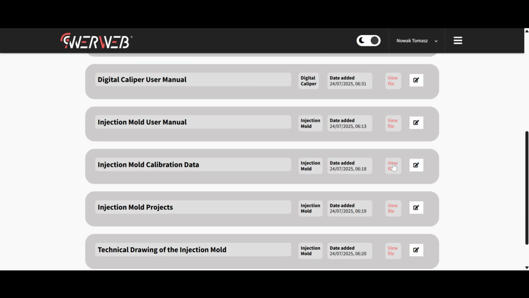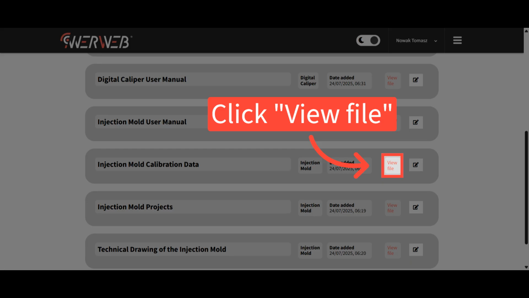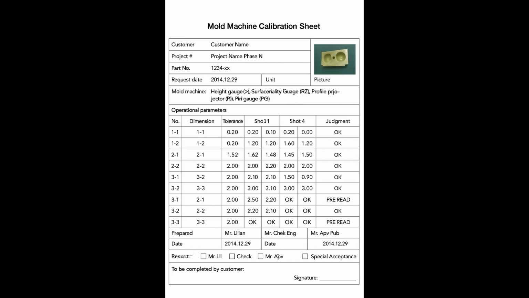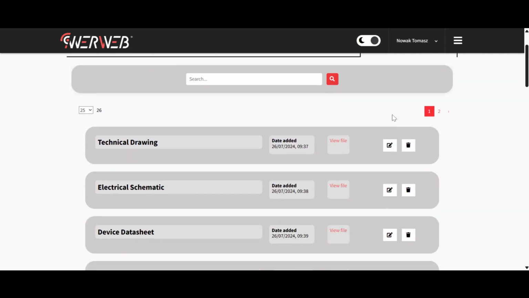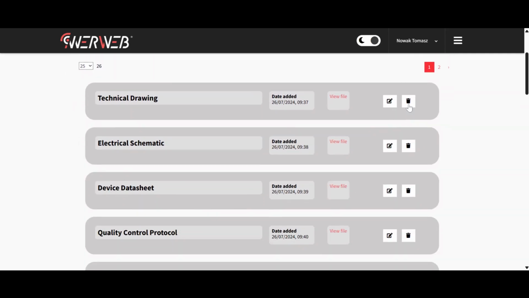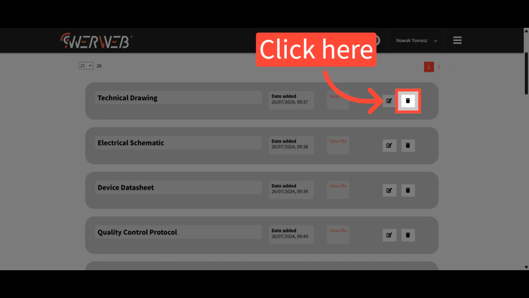In the next tab, documents are grouped by specific equipment, which is useful when the equipment frequently changes location. Click this button to view the file. You can always quickly access manuals, calibration documents, or projects. The last tab contains documents that are not assigned to any location or equipment. Deleting a document is only possible in this section.